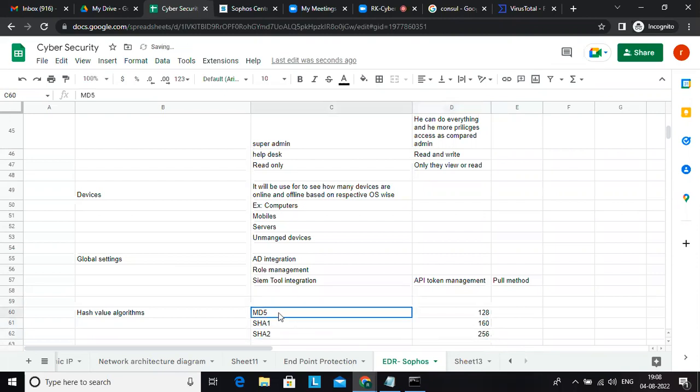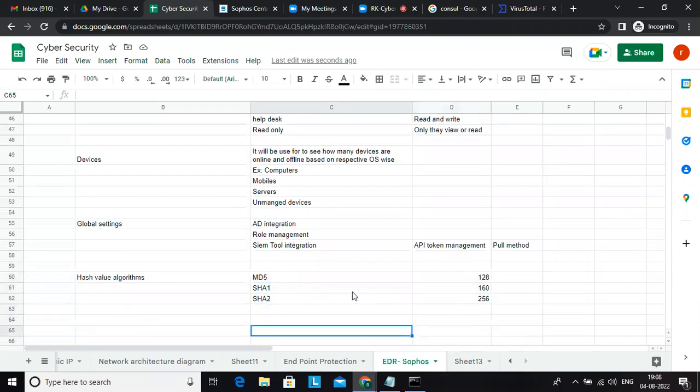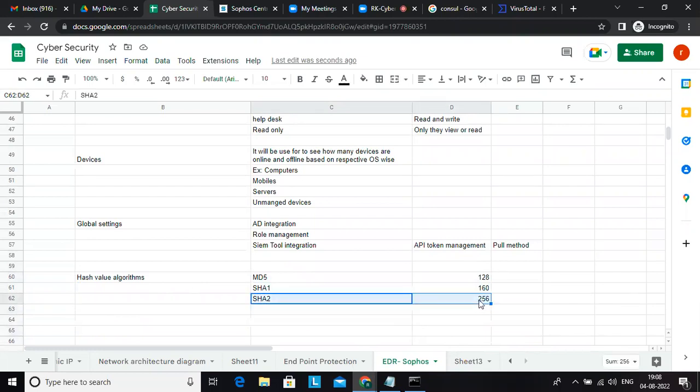MD5 and SHA-1 are weak ciphers. This we can discuss in application security under integrity. We have a separate topic there. That time I'll ask all these questions. Please remember. Okay, so that is about hash value algorithms. Always we have to prioritize SHA-256.